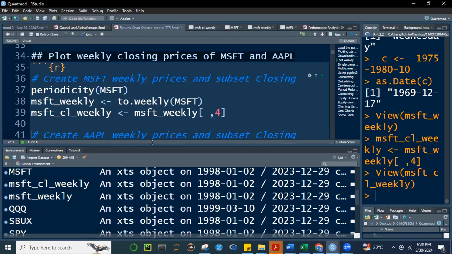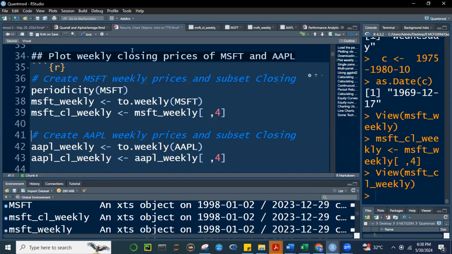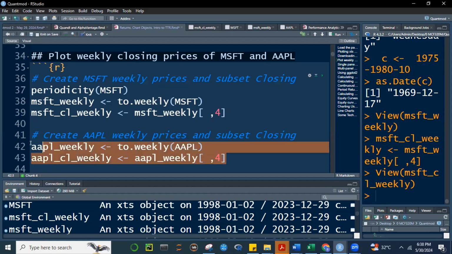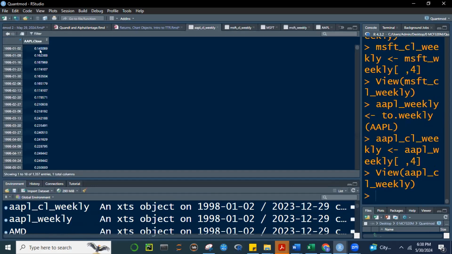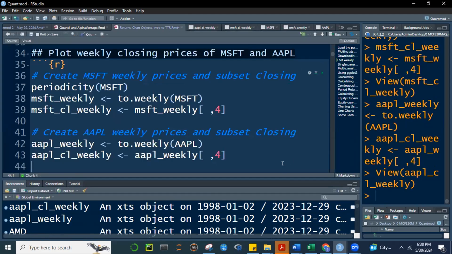And then also Apple, kasi we're going to plot si Apple at saka si Microsoft, no? In the same manner, we're going to convert the Apple dataset into weekly. So I'm going to call it Apple weekly, and then to.weekly, and then same thing here. We can run both, okay? Control Enter. Okay, so we have Apple closing weekly.